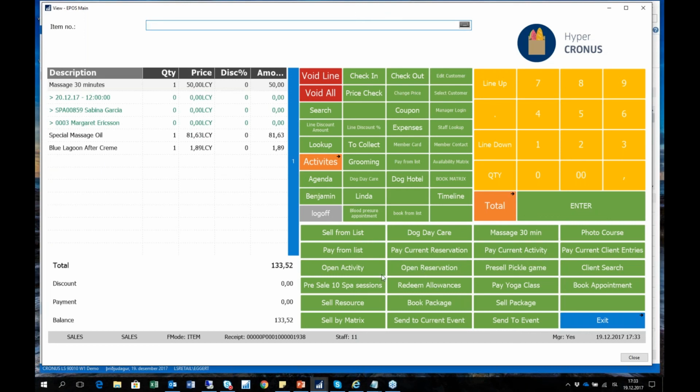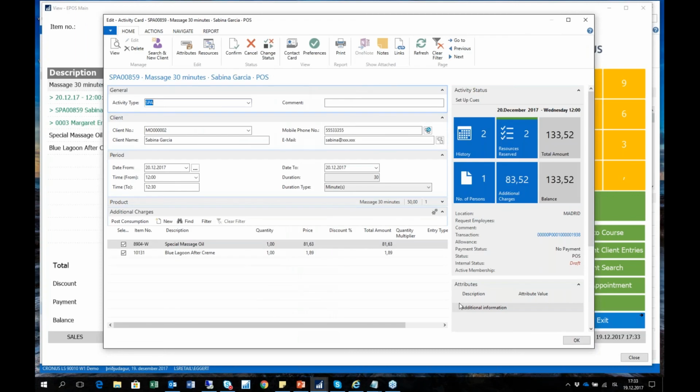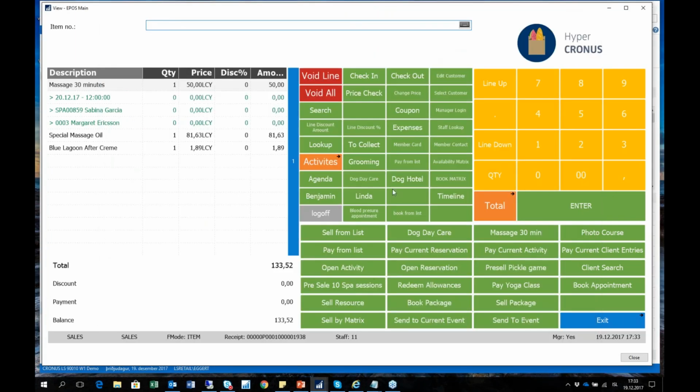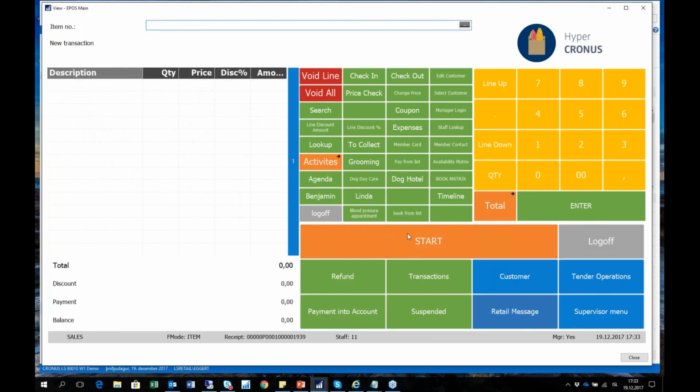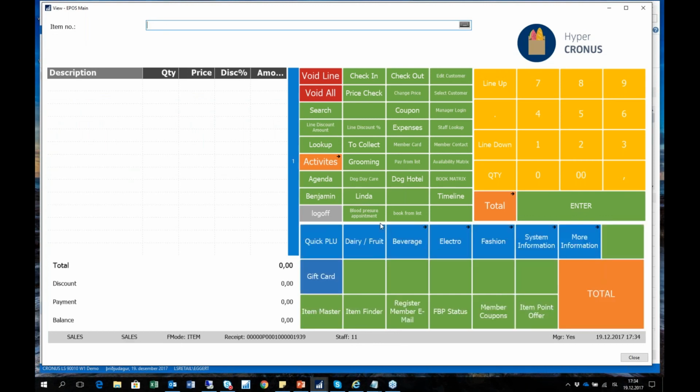I can just click on here, for example, open up the activity card to take a look at this activity card if I need, and even make changes, or I can just finalize the sale from here, and actually at the same moment book the appointment. The same process applies for booking appointments down to a fixed resource.